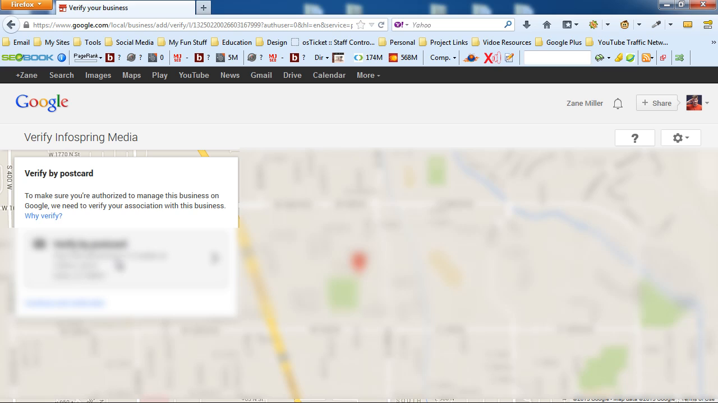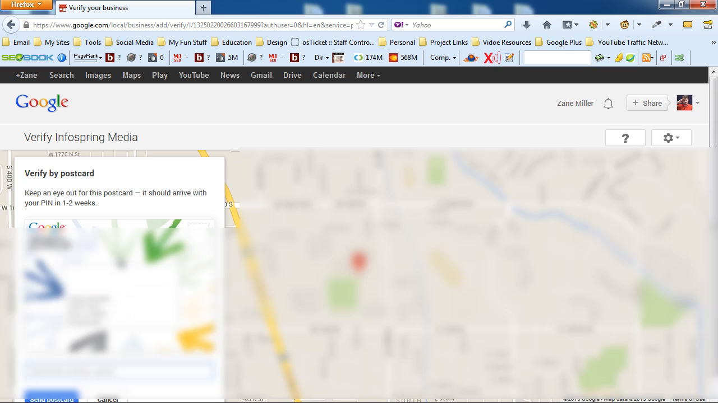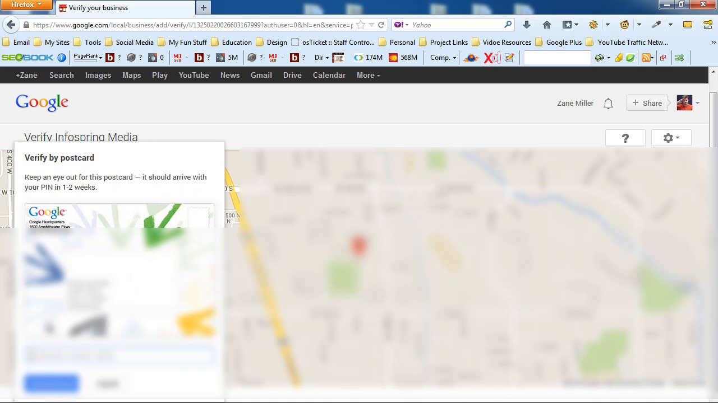Now it's saying verify by postcard. It says your PIN will arrive in 1 to 2 weeks at your address. You should be able to verify it by phone as well, so I'm going to go ahead and click continue and verify later. If you don't have a choice and you do have to verify by postcard, click this button and we'll take you here. And it says keep an eye out for this postcard. It should arrive, and this is what it's going to look like.